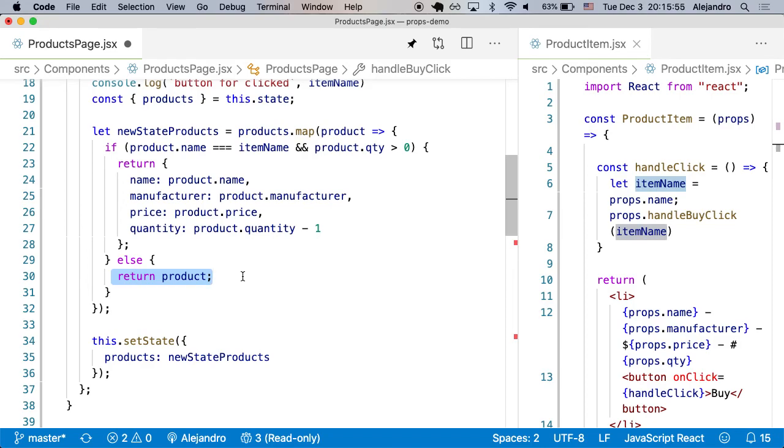So what we're doing here is we're mapping the original array of all the products. In the map, we're going to map that original array to another array that has the exact same thing, but where one object, the one that was clicked on, has the quantity lowered. So we're taking the array of products that we have, and we're going to map it to the exact same array. It will be like making a copy.